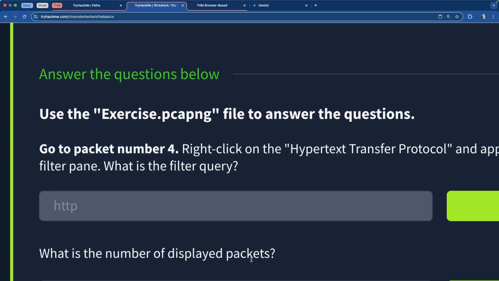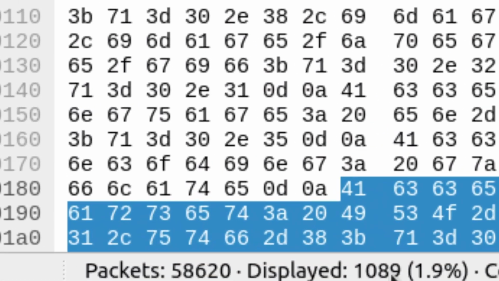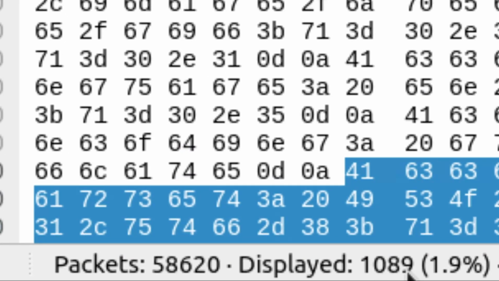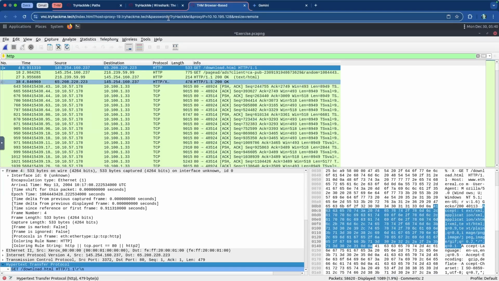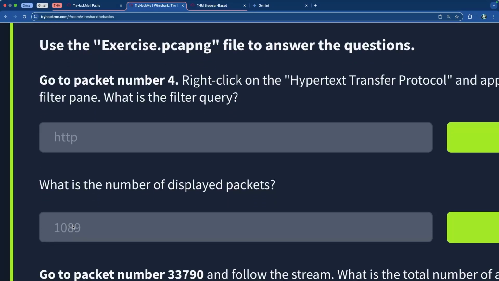Now, what is the number of displayed packets? So when you do that, what's the number of displayed packets? And we can see that at the bottom right here, and that is 1,089. So finally, we got down to less than 28,000. Very nice. Okay, so 1,089 is the total number of the displayed packets.